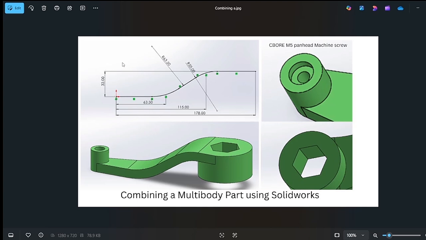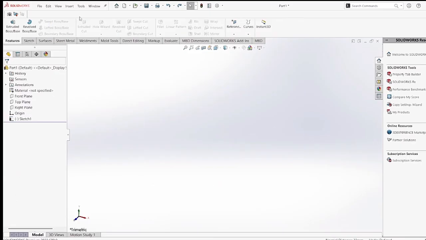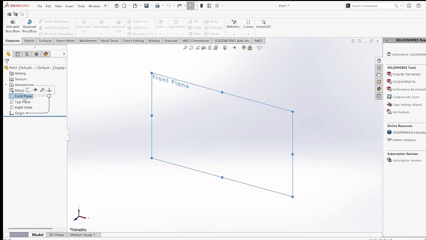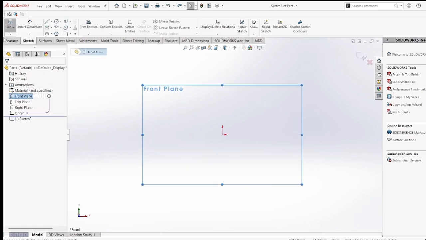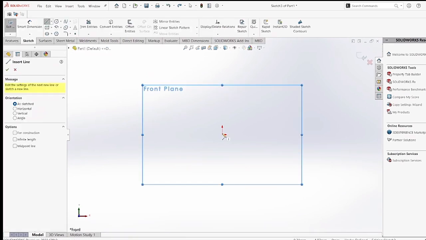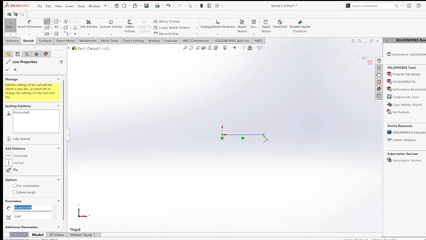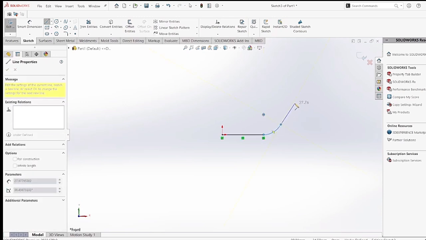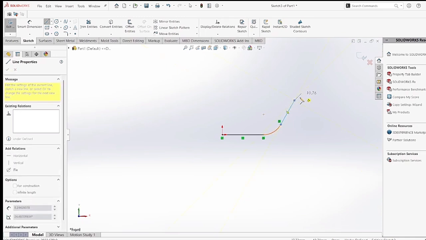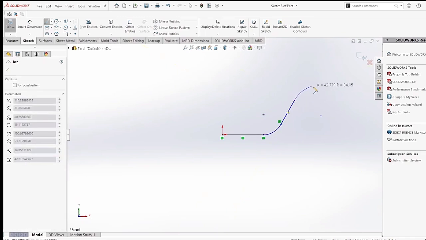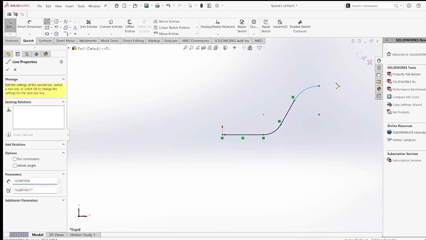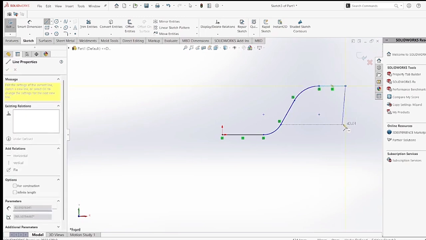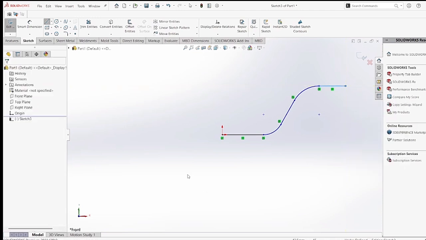So this is the sketch which I'm going to draw initially. First of all, I'm going to go to the front plane and sketch on it. I'm going to draw a line like this, from this point, a straight line. Then a tangent arc like this, then a straight line, then again a tangent arc, and then a straight line like this. Just keep in mind this line and this arc should always be tangent.